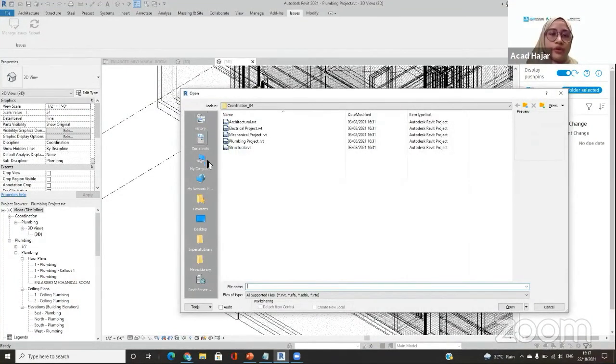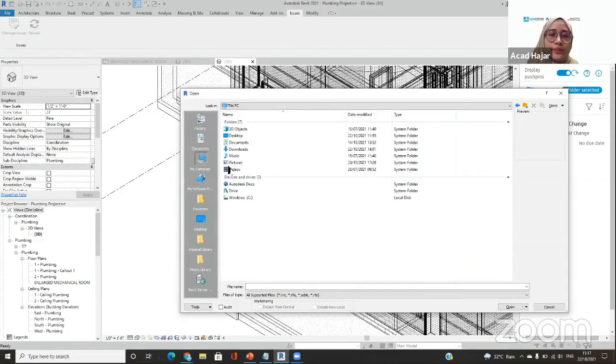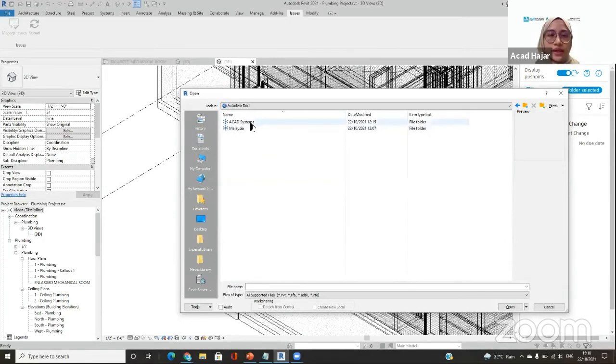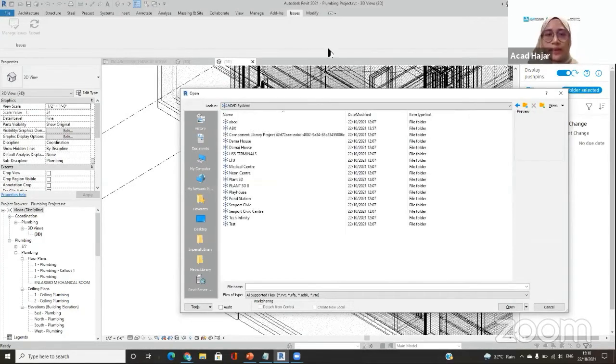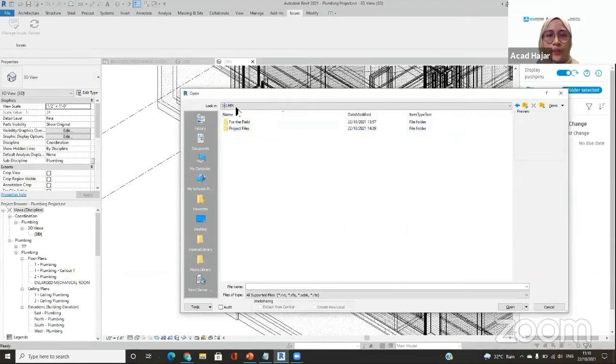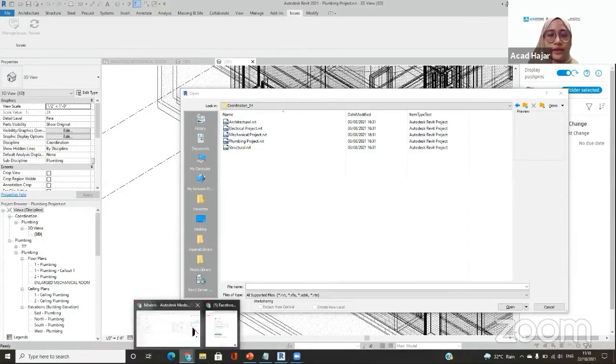So I go to Open, and then I open from my computer, and I have the Autodesk Docs. This Autodesk Docs can be connected with your desktop by using the Autodesk Desktop Connector. I go to Autodesk Docs here, and I go to acadsystems, my company profile, to my project where I have saved all those shared coordination models from the cloud. So you need to open your cloud model in order to have those issues shown over here.